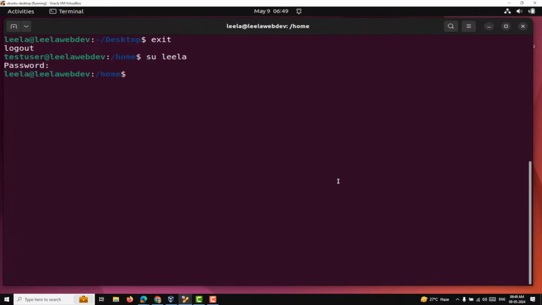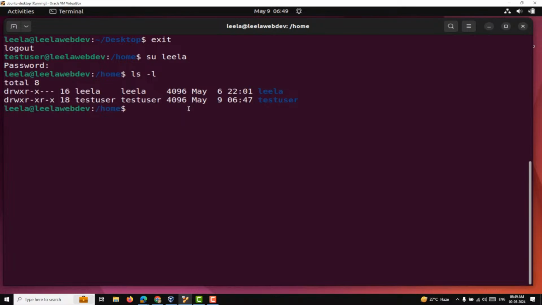But here if you try to see, still you are in the home directory only. So now which account you are in, if you try ls -l, you will see this one is the test user account. So the environment, everything, will be loaded from the test user, but it will be logged in as Leela. So you should never try logging in like this without using the hyphen. Why? Because it will mix up the environments.